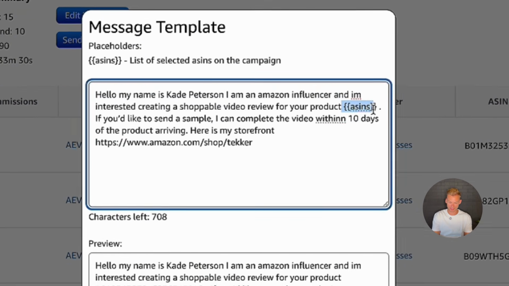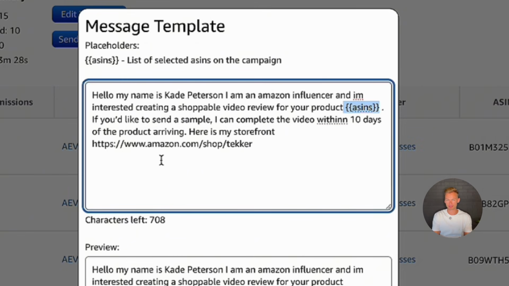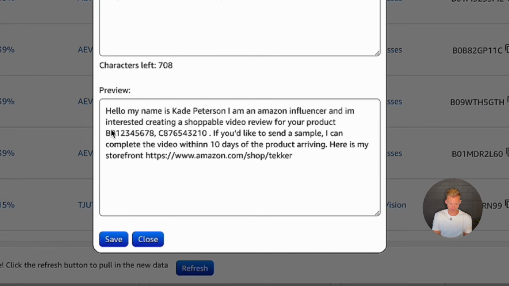One is this ASINs button right here. What's gonna happen is when you send the message, Viral Vue is going to include the ASIN in the message, so that way you can send 100 messages and Viral Vue will include the ASIN of each brand that you are sending the message to. And the other thing I'd recommend is including your storefront, so that way the brand can check out your credibility. So if you look at the example down here, you can see that Viral Vue is going to, again, put in the ASIN so that way the brand knows which product you're interested in, which one they should send you.